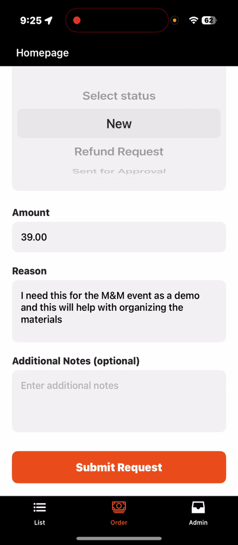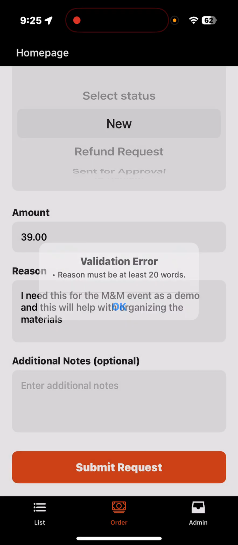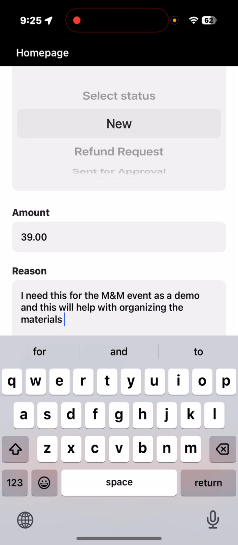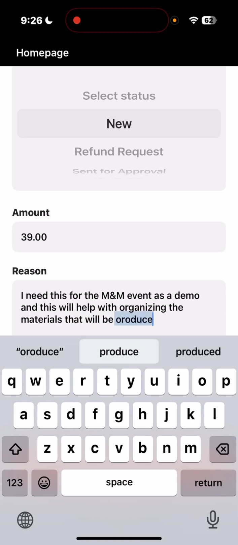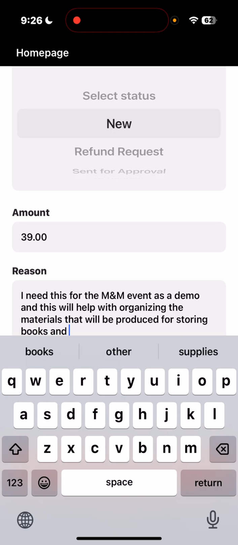Then you click submit request. Oh, it must be at least 20 words. Yep, it has to be very detailed. If it's not 20 words, you're not detailed enough. I need this for the M&M event as a demo, and this will help organize the materials that will be produced. You can't come out here and say we just need this for food. No, we have to do this a little better. What we produce, for storing books and magazines.